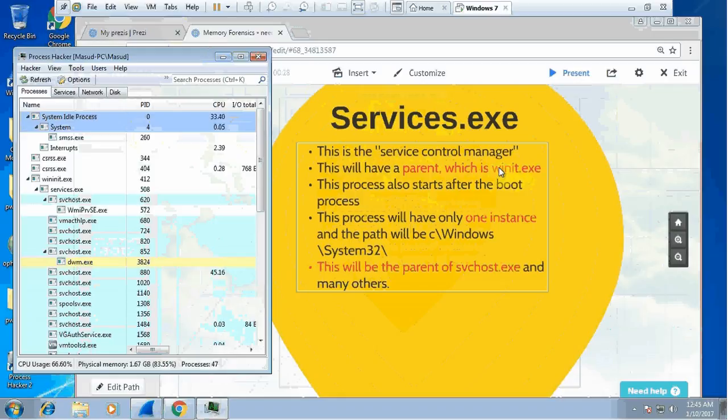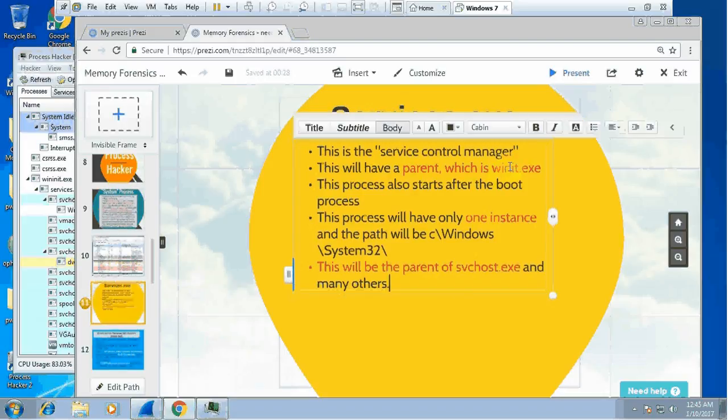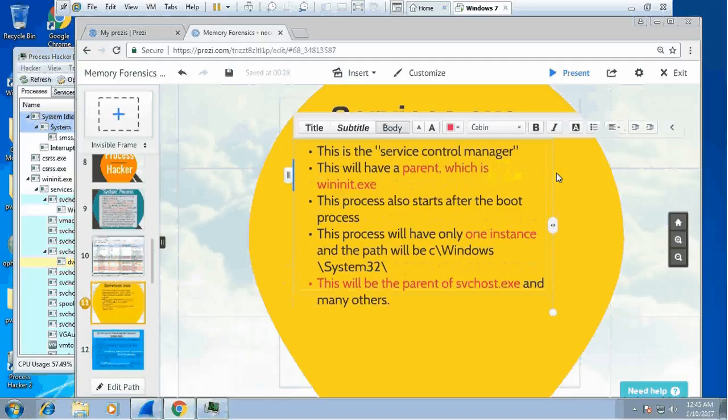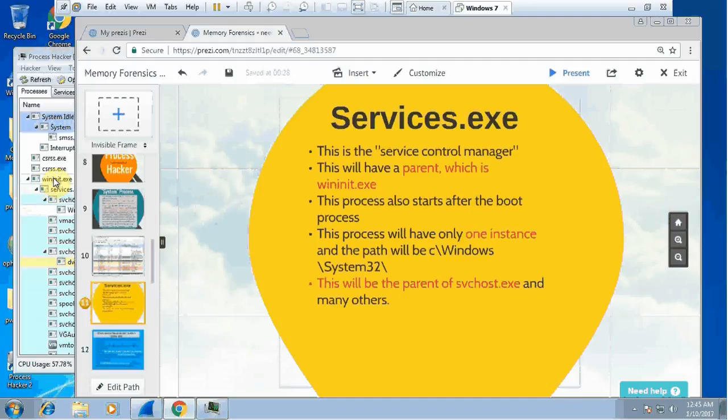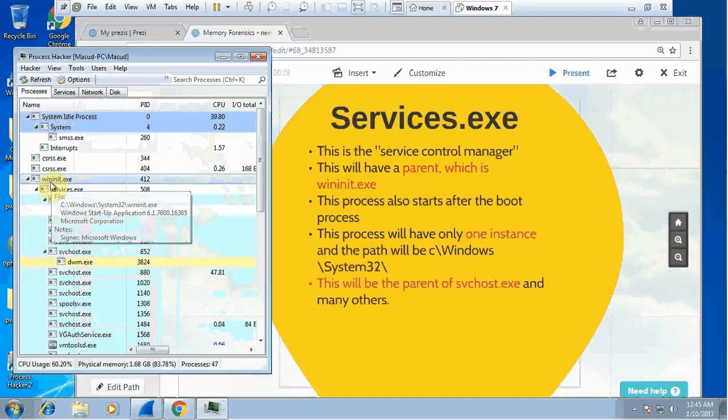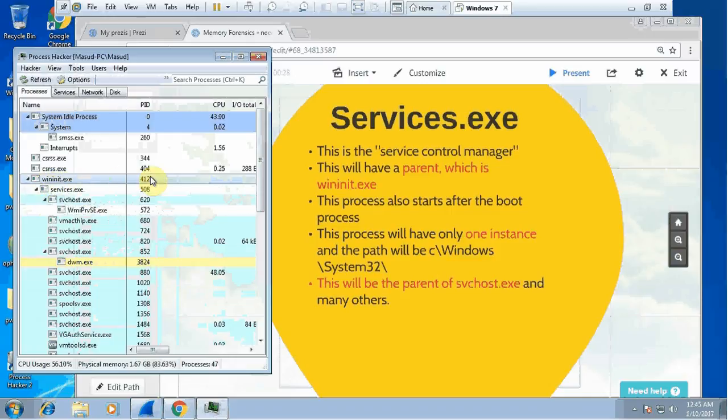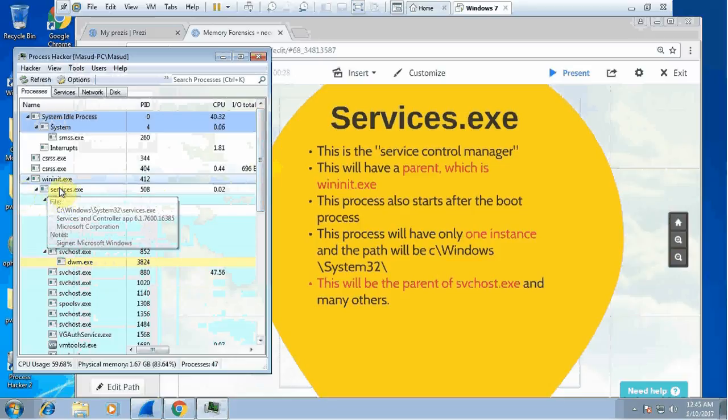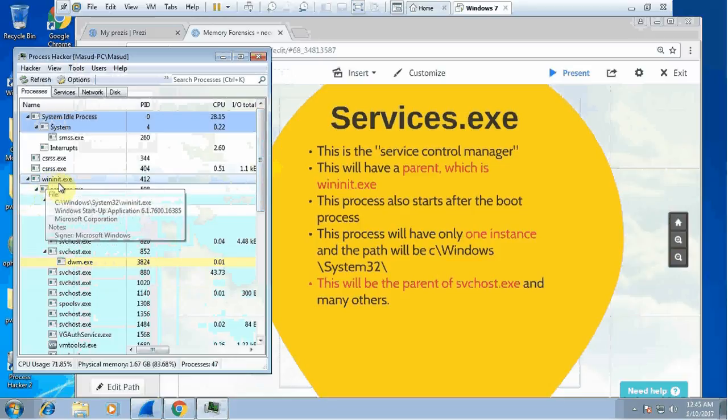Sorry, I typed it wrong. See how easy it is to misspell it. It will be wininit. So if we go to this process, this is the process I'm talking about, wininit.exe. This will be the parent process of the services process. So see, this is the services process, which is the child of wininit.exe.